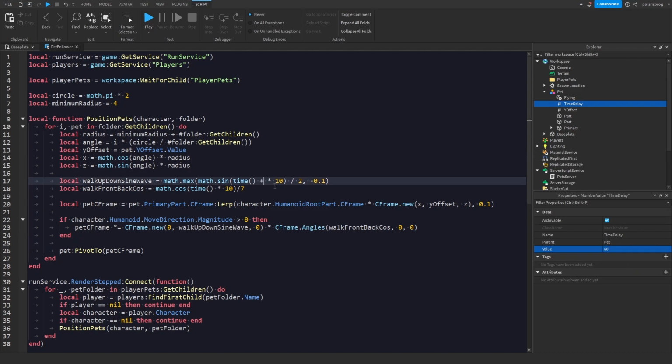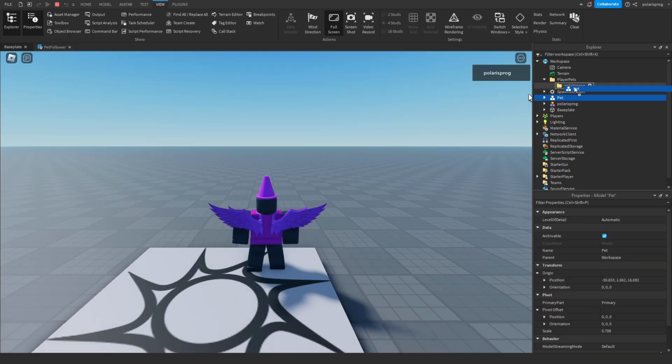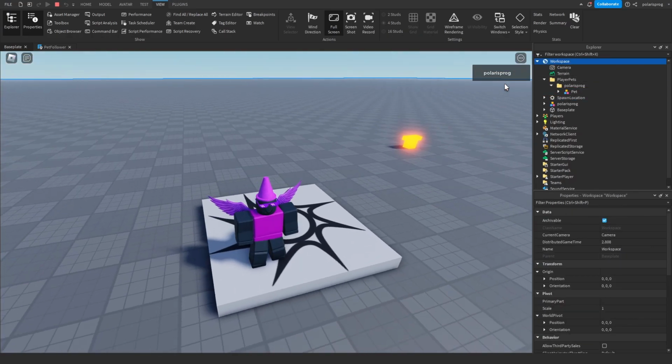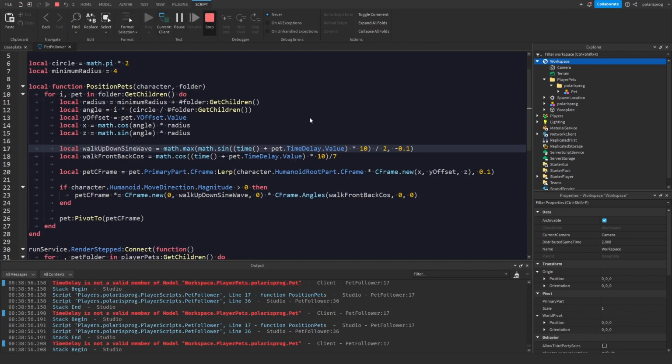And what I can do in here is just add pet.TimeDelay.Value, and make sure to add parentheses in here, and just do the same thing here. Okay, and just type that in, and let's see how that looks. Nothing should change with one pet. Okay, it changed. TimeDelay is not a valid member of.